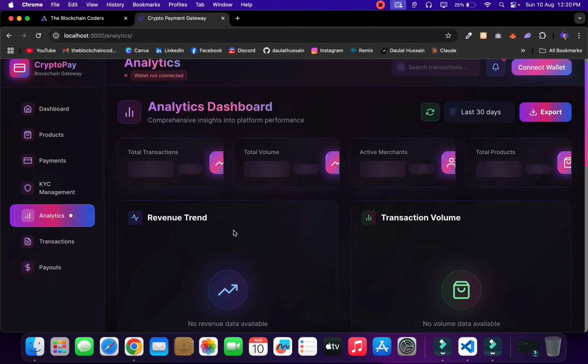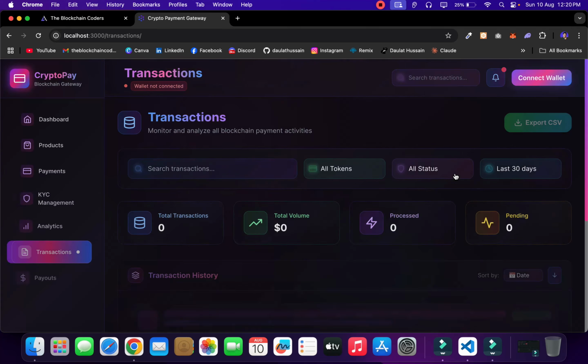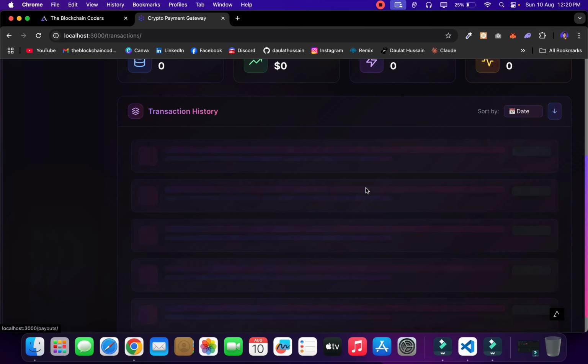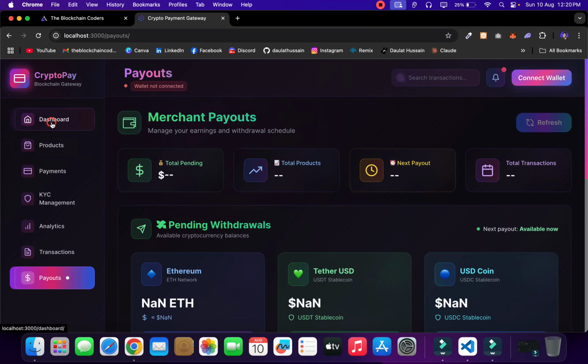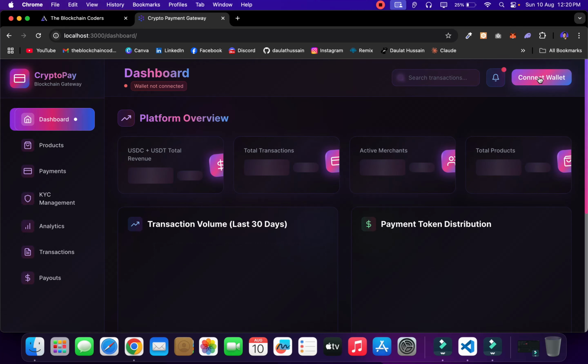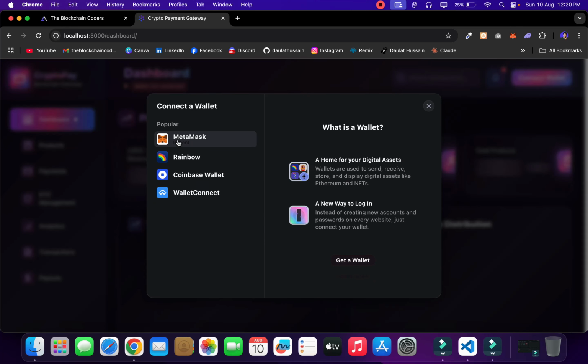Analytical, it's loading. Transaction, it's loading. Payout, it's loading. So what I will do, I'll simply come back to the dashboard and let's connect our wallet. So I'll simply click here and I can click on the MetaMask.